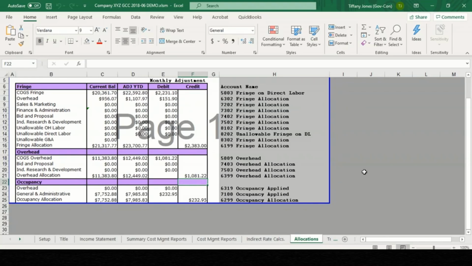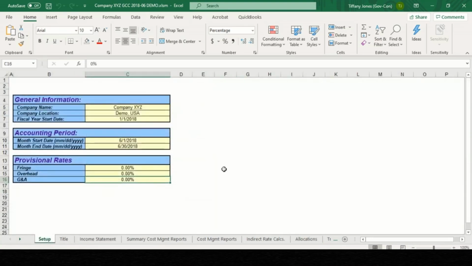So clicking back on the Setup tab, that is the full demo that we do have for GovCon Connect. And if you have any questions, please feel free to reach out.